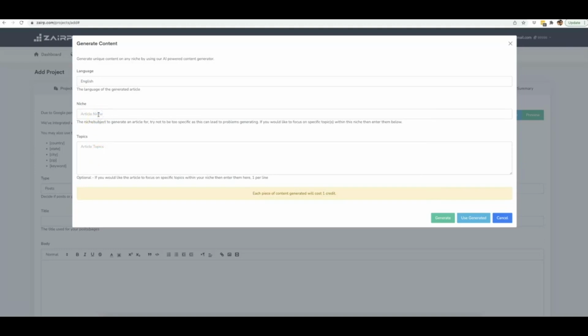So if you're in the weight loss niche, you can put niche weight loss, and then you can put something like how to lose weight in your belly as an example. Okay, and then what are the best exercises? And then go ahead and click generate.